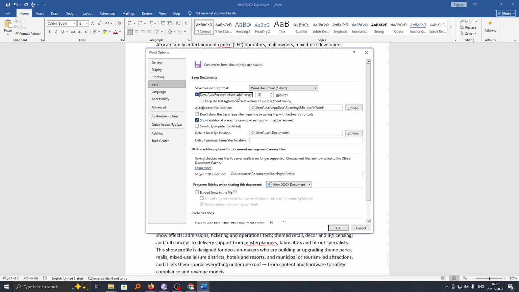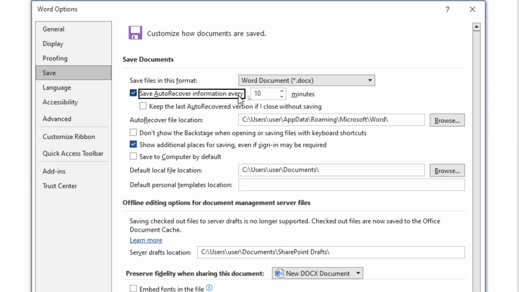once you check this, you can now go ahead and choose the interval for saving auto recovery information, so you can reduce this to make sure that the autosave is done after maybe 5 minutes, or if you want to increase this, you can increase it. By default, it should be set to 10 minutes.